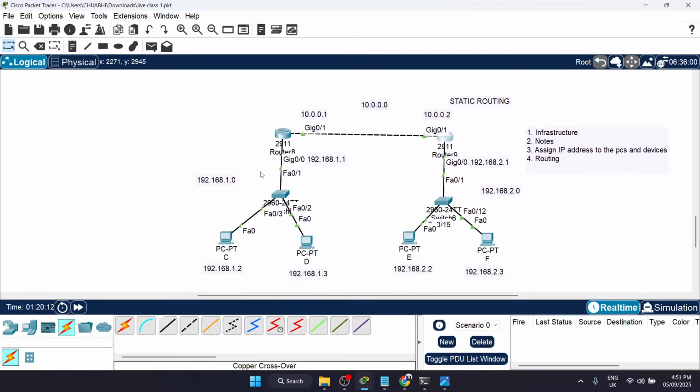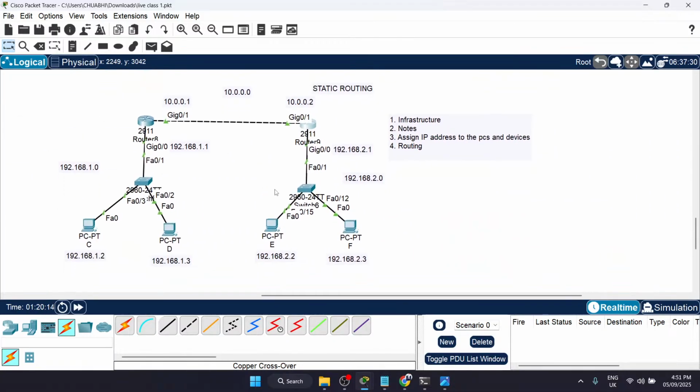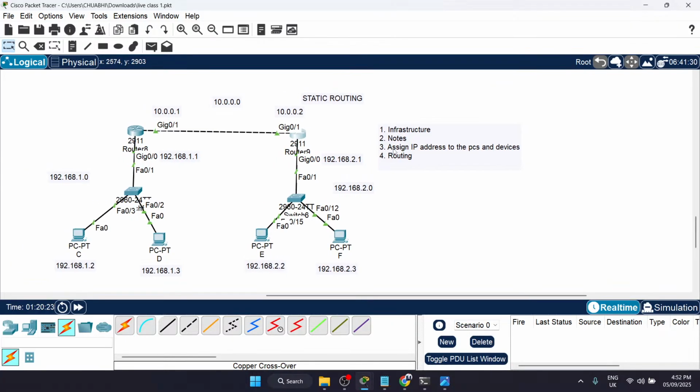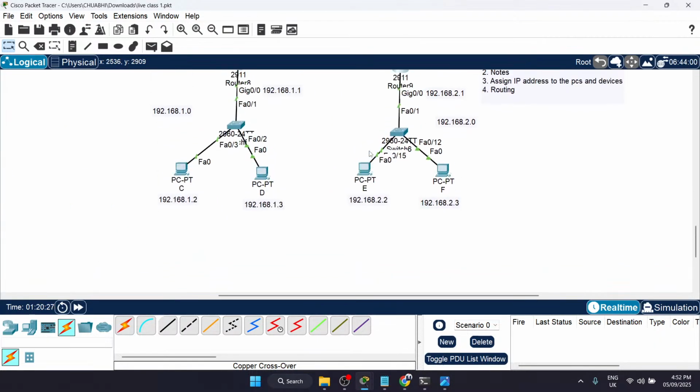Now I'm going to give you a small homework. I have done it using two routers. You need to do it using three routers. Let me help you with how you are going to start with it.